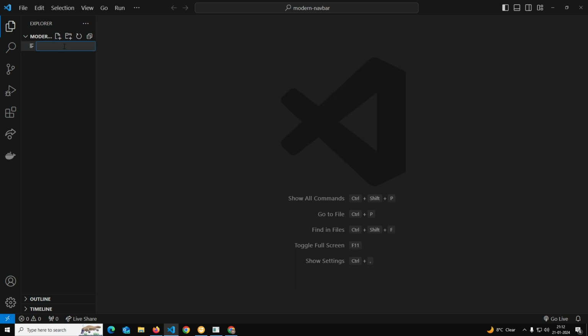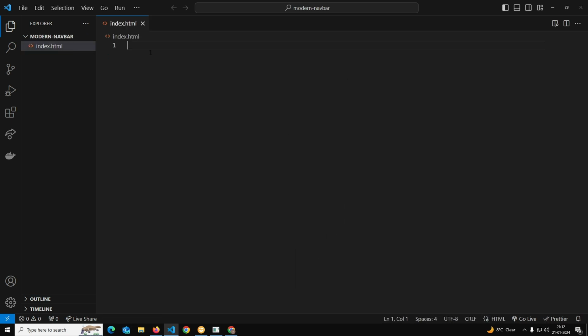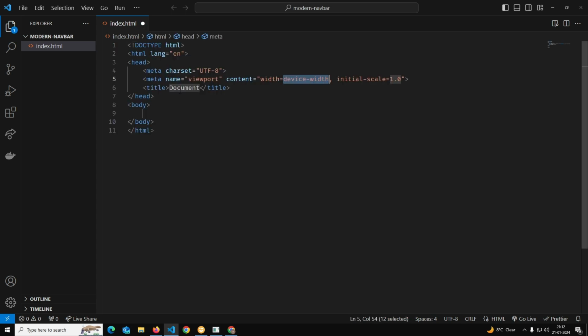Okay, let's start and create a basic HTML file. Let's generate a basic boilerplate of HTML code, and also change its title to Modern Navbar.